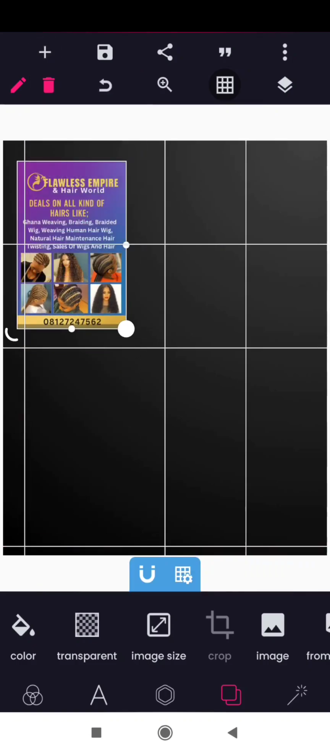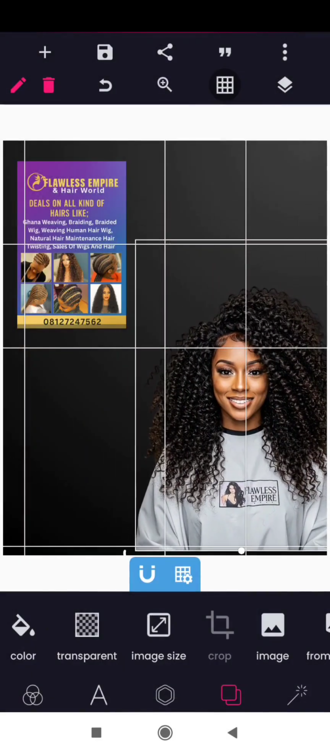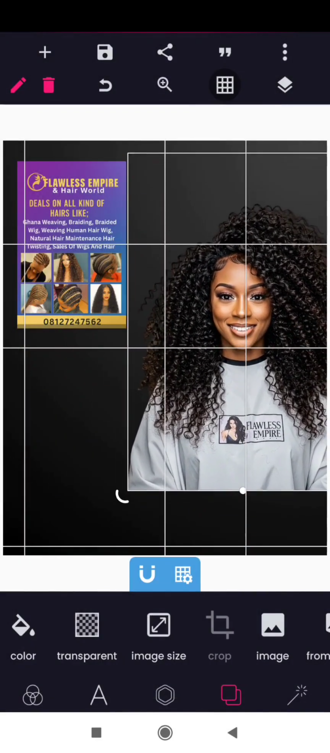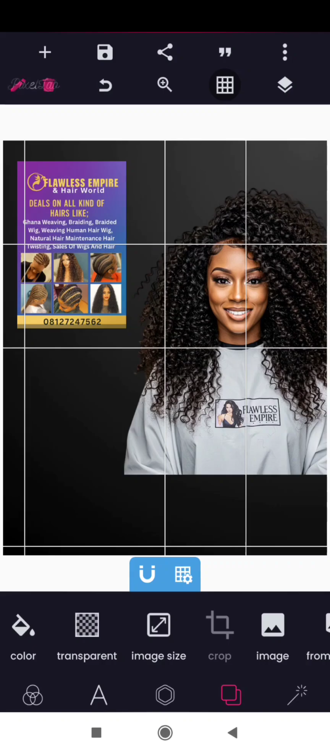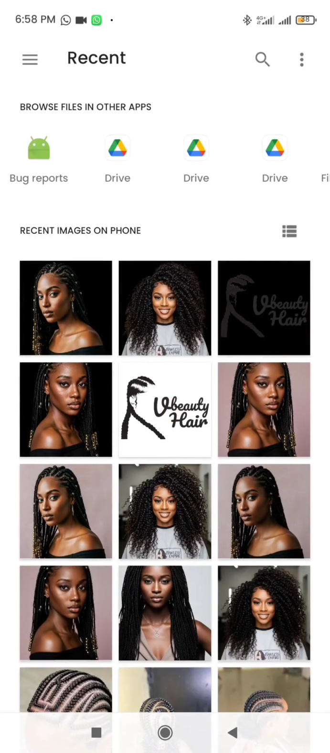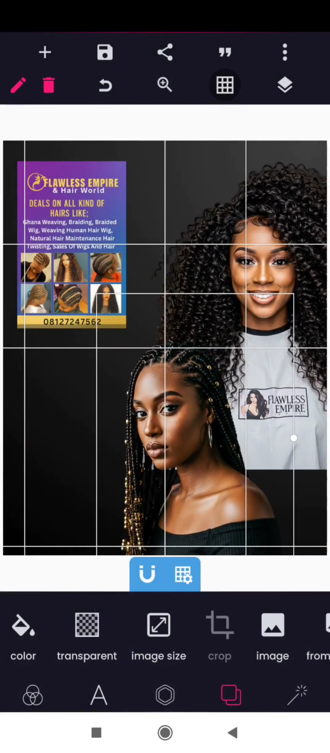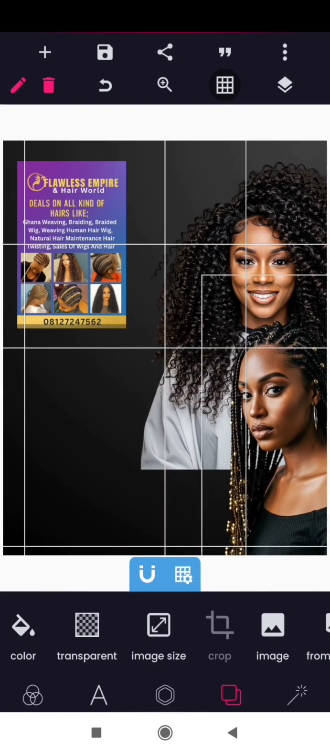Alright, so we're adding our model. For this one, we'll be using this AI generated model. As you can see, the name of the company is Flawless Empire. So I also generated this model and I inputted a prompt, whereas Flawless Empire will also be showing on her clothes. So this is me just trying to add other models.